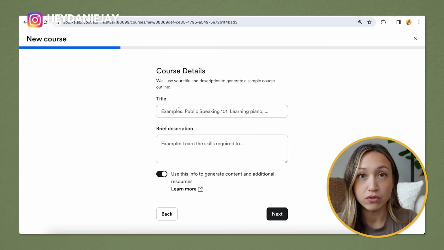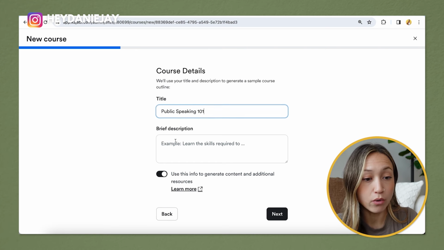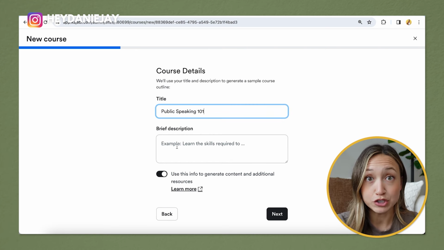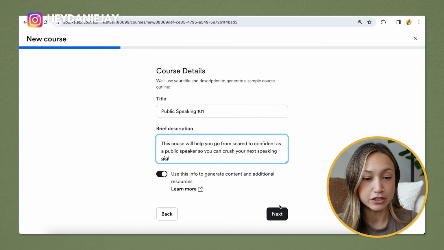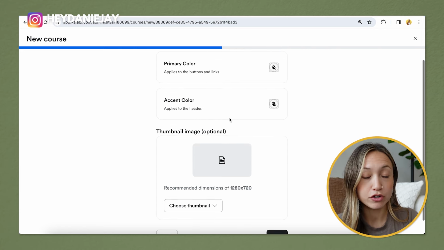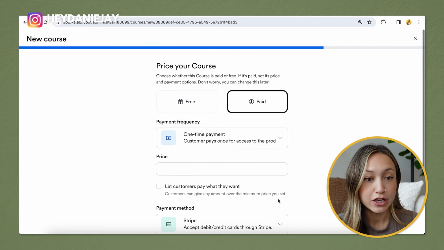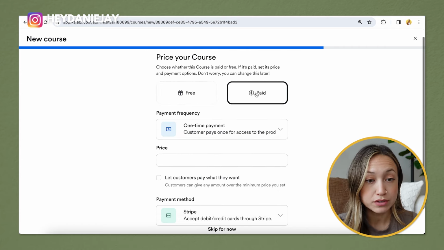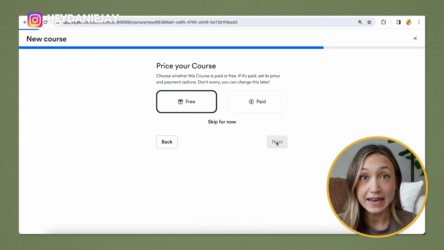So let's say I wanted to go with this example of public speaking 101. So I can put public speaking 101 and then write out a brief description. All right, so I wrote out a brief description and I made sure that I checked the use this info to generate content and additional resources, and I'll hit next. And then from there, you'll see you can pick colors, accent colors, a thumbnail, all of those things. If you have branding, you can pick if you want to price your course, paid or free. For now, I'm just gonna put free and then hit next.